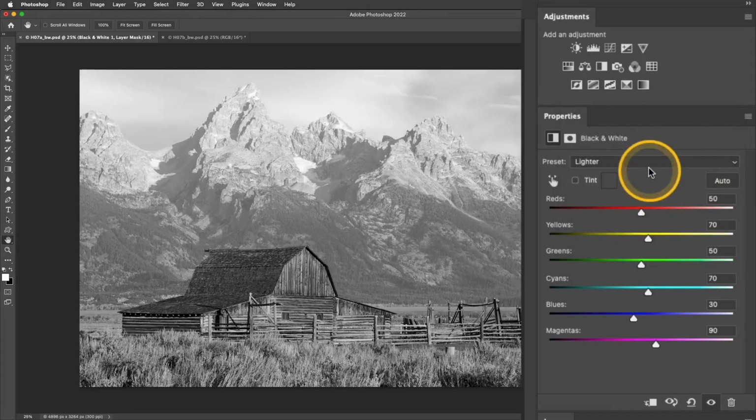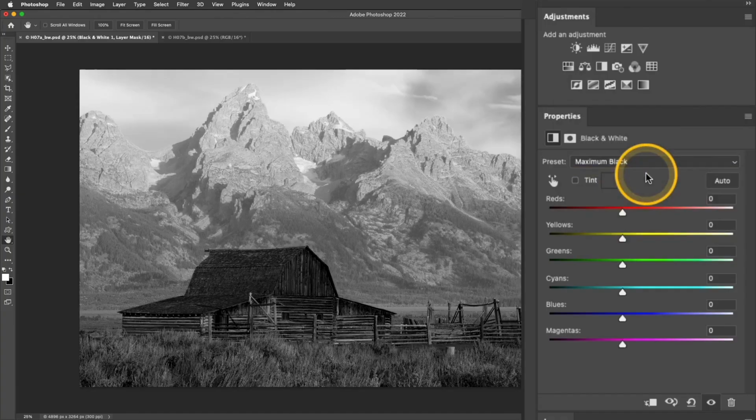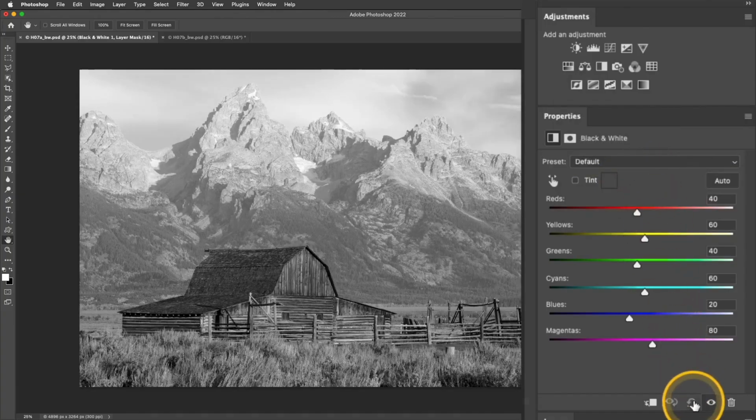So it might be able to give you kind of a good starting place. I'm going to go ahead and reset this though, and let's play around with these sliders so we can actually see how they work. I usually start at the top and go through all of the sliders and play with them, moving them back and forth to see what colors are actually being affected.